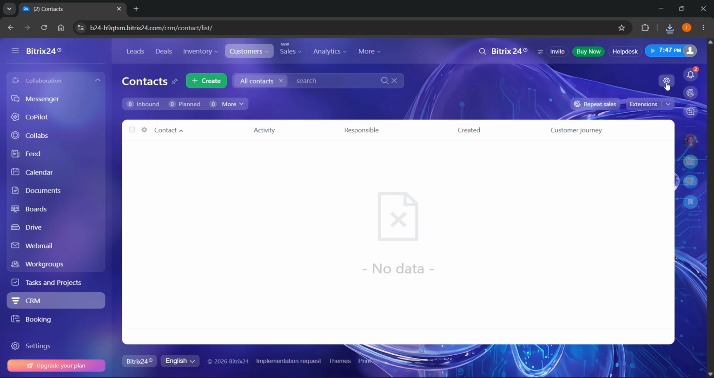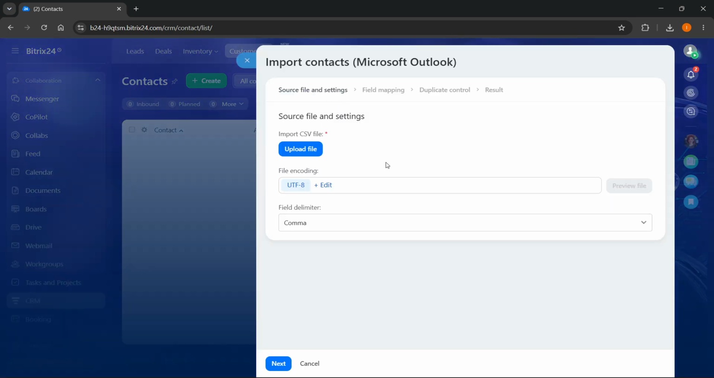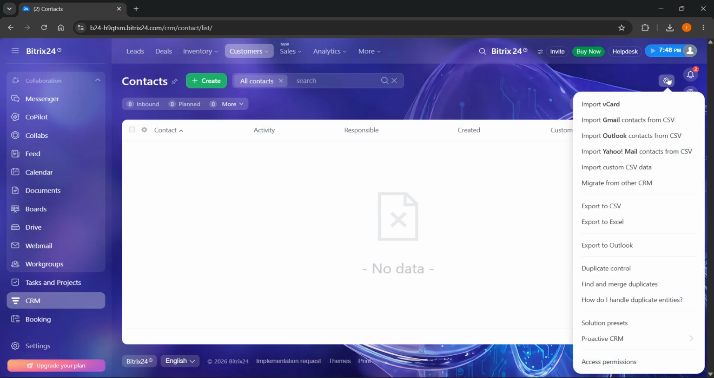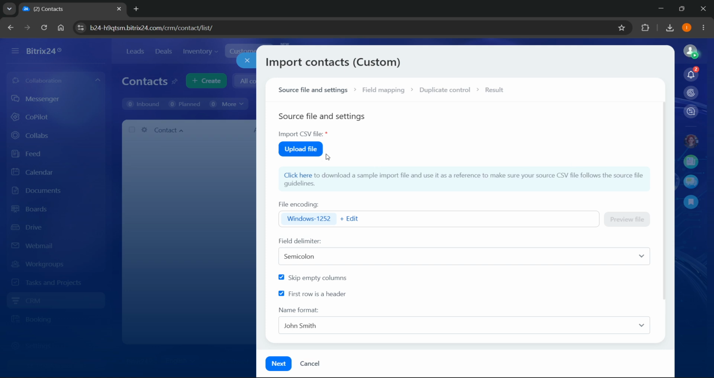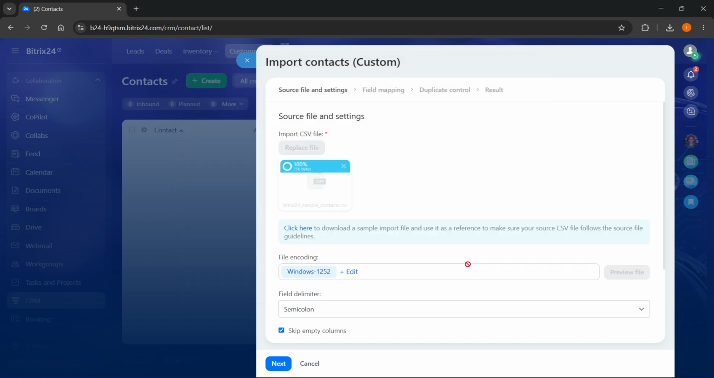You can go to the top right and click on the Settings cogwheel, and from here you can import Gmail contacts, Outlook contacts, Yahoo Mail contacts, etc. by clicking on any of these over here, and you'll be able to upload that file. Or you could just select a standard custom CSV data. So I'm going to click on Import Custom CSV Data, and I do have a file, so I'm going to click on Upload File, and I have some random sample data generated with ChatGPT. I'm going to click on it and click on Open, and there we go.